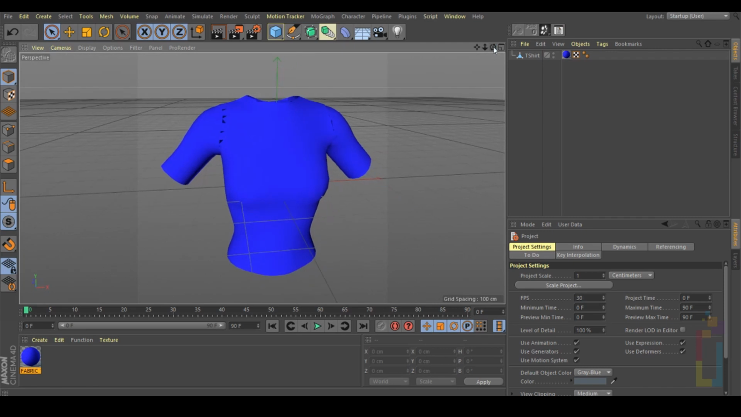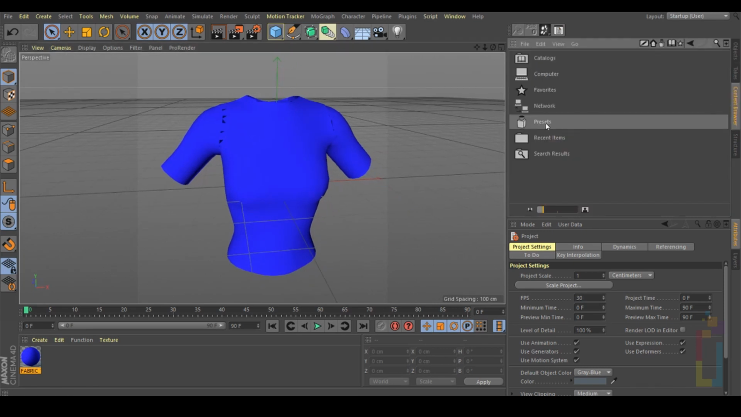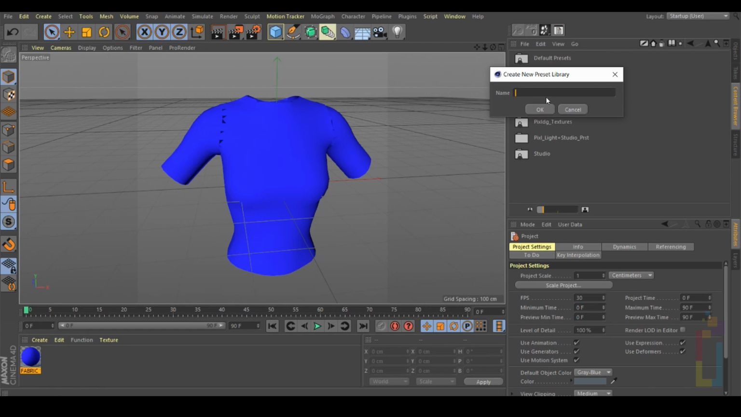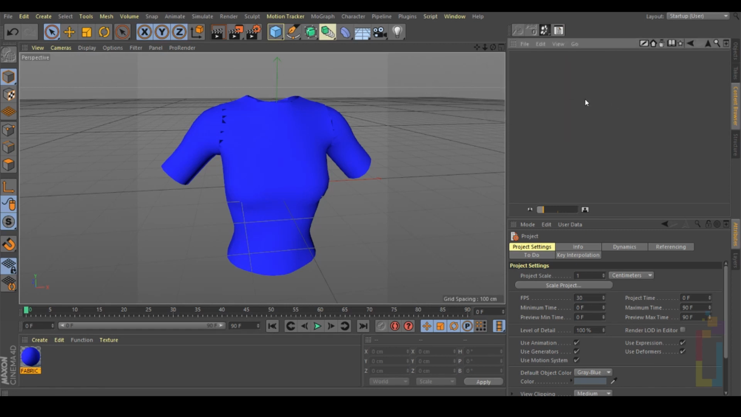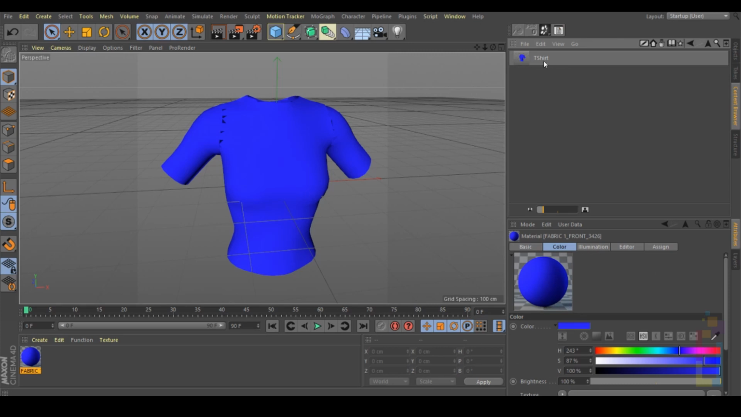The first thing that I need to do is go to Content Browser, Presets. In here you need to go to File, New Preset Library and put some name. I'm going to call this one shirt. Now we have this new file. Go back to Objects and drag this shirt right here. So you will have this.